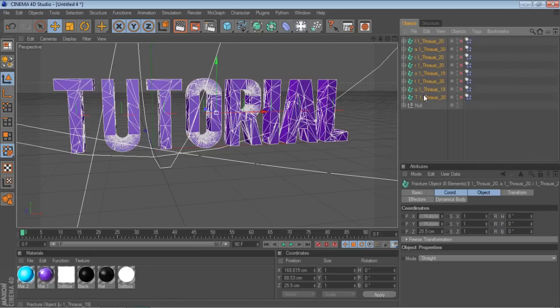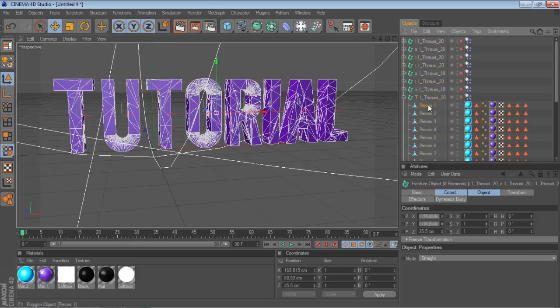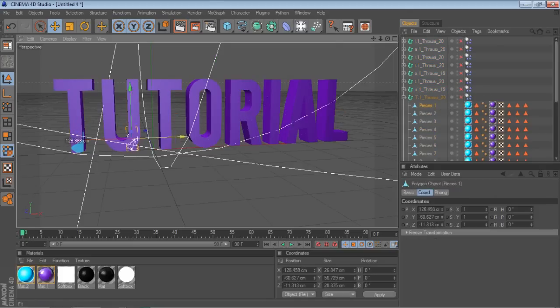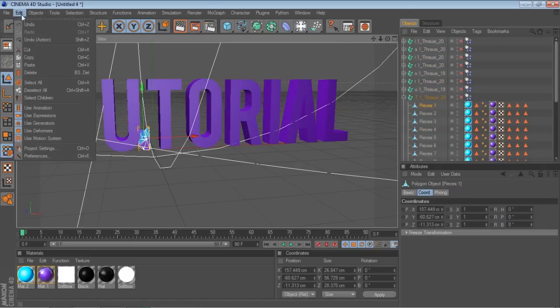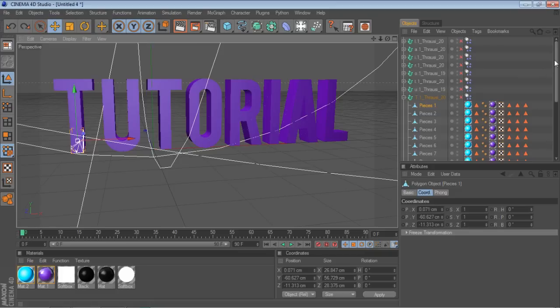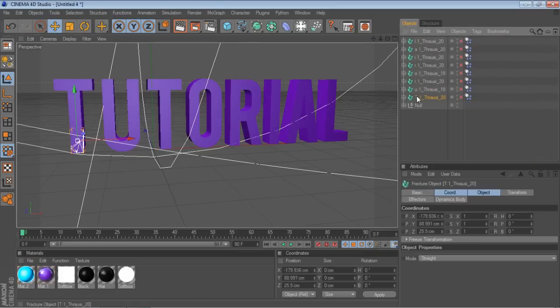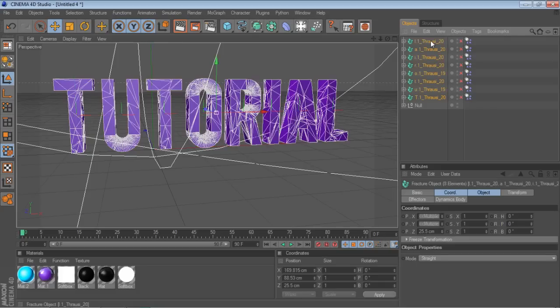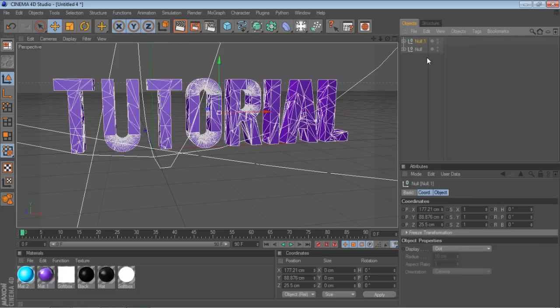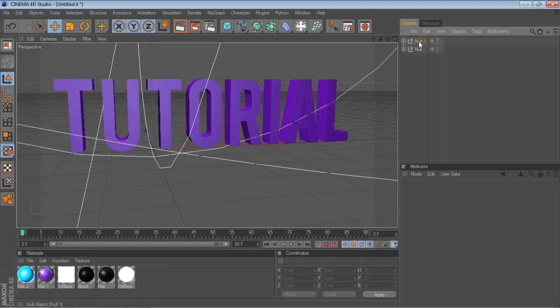Each one of these units is a different letter, C-T-U-T-O-R-I-L, and each one of the letters is split individually into a total of 20 different pieces. So let's go ahead and press shift and get every single one of these, and press Alt G to group them into a null object such as that.